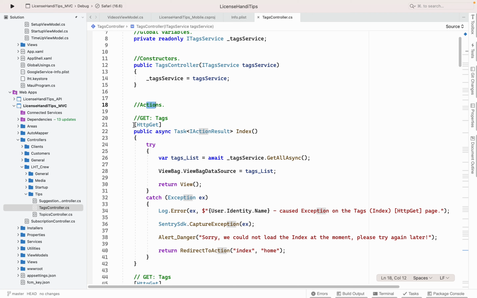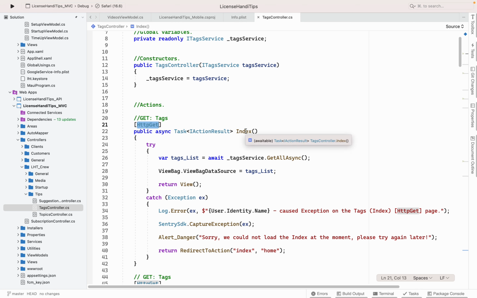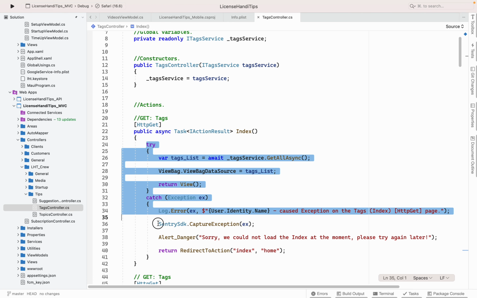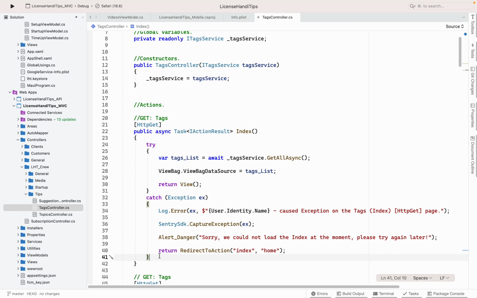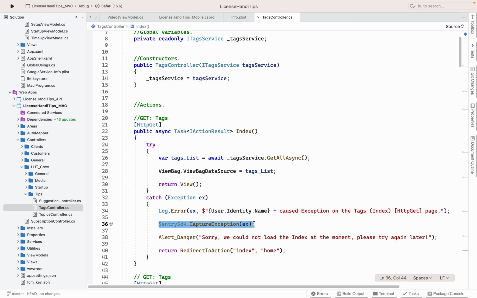This is my get, and I'm annotating it with the HttpGet attribute to say this is a get, and this is the index. It's all asynchronous, and I have a try and catch block. This is best practice, because if there's an issue when I'm trying to pull this page, it should tell me. But the most important thing is this: this is what's going to be bindable. I'll show you in a second.